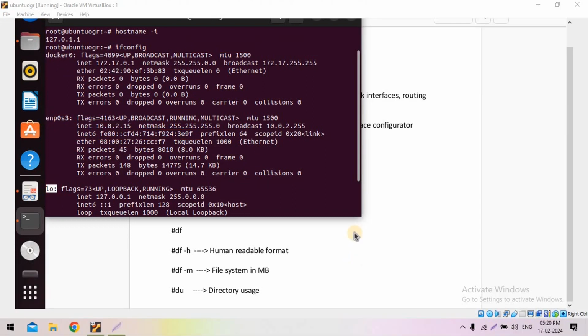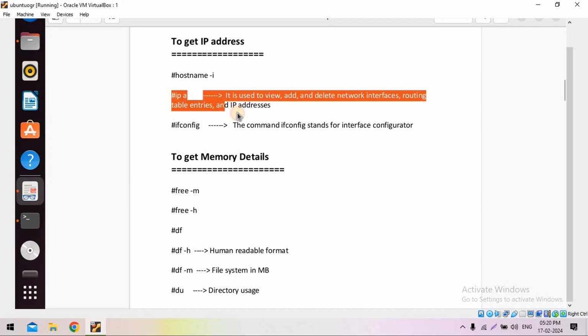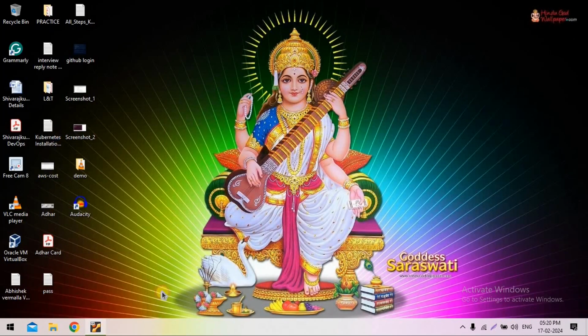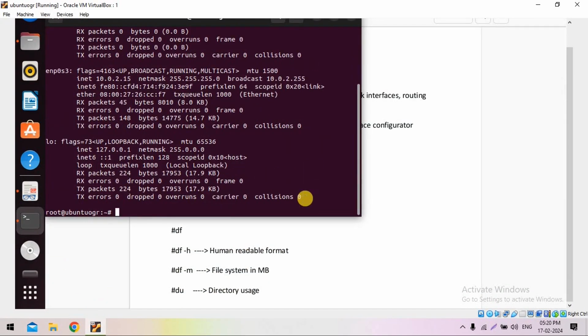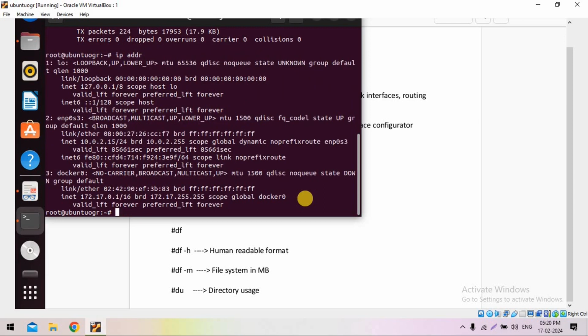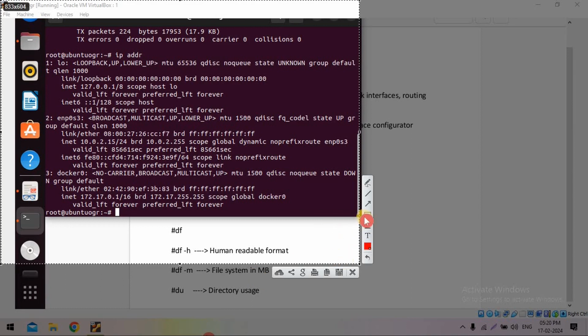Okay. So next we will see the ip a command. What is the use of ip -a? This ip a command is used to view, add, delete network interfaces, routing tables and IP addresses. IP means internet protocol address. So see here, when we perform ip addr, it will give your IP address. Okay. This ip a command will give your IP address.